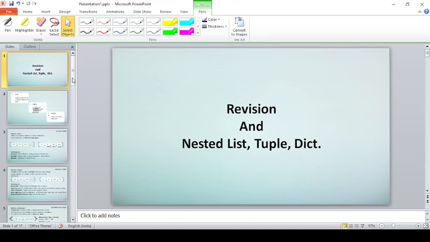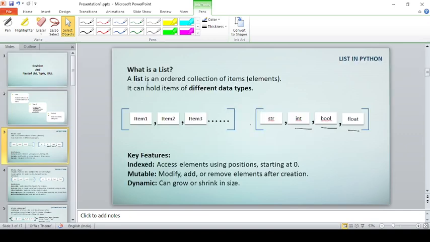So in this lecture, I am going to do a revision and cover nested list and tuple as well as dictionary, what they are. Okay, so let's start with the revision. What is a list? A list is nothing but an ordered collection of items. It can hold different data types.